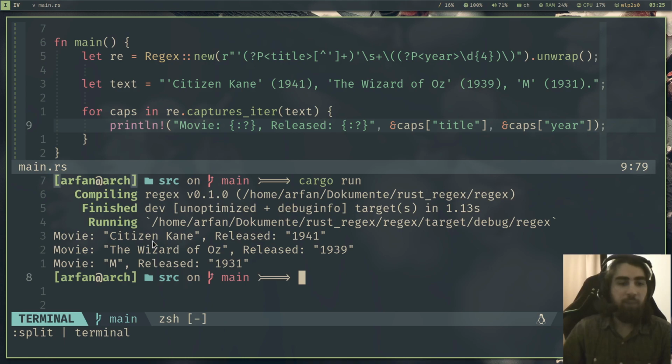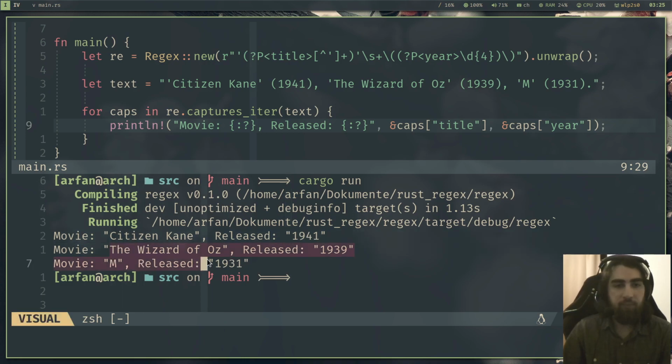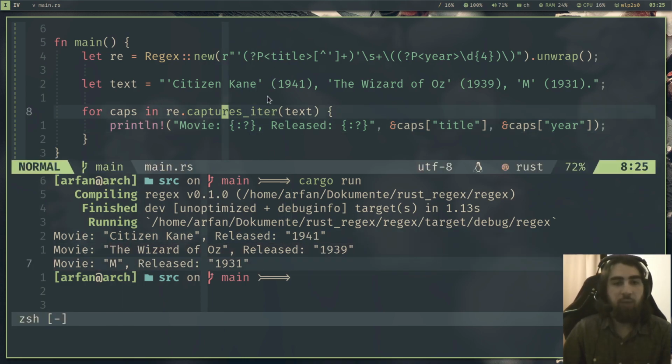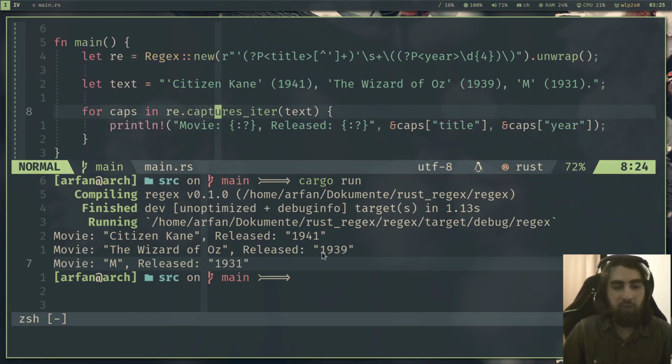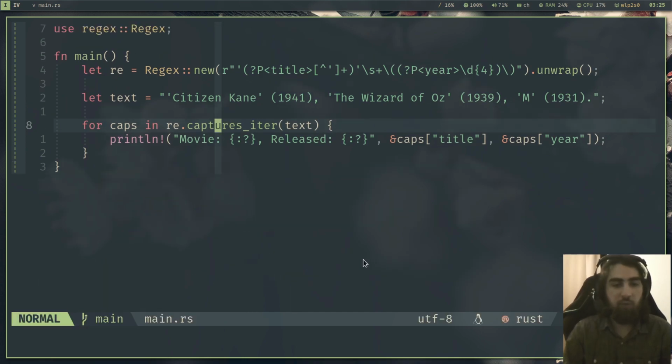as you can see, for each movie we have a separate line that prints out the name over here and the year it's released. That's because we have iterated over each capture group which matches the sequences of movies. I hope that's clear. So let me actually close the terminal over here.